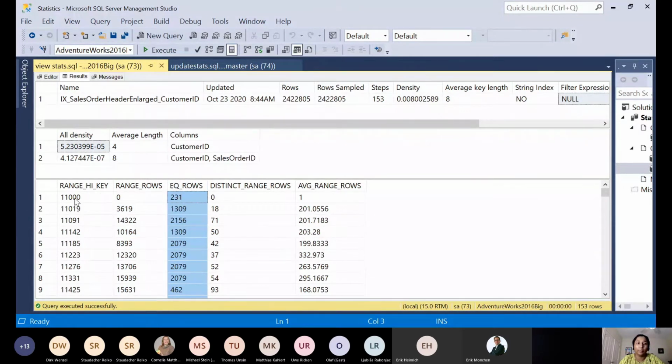That means, for example, for the customer ID of 11,000, we have 231 equal rows. For the value of 11,019 customer ID, we have 1,309 rows. Now, what are these range rows? For example, if we are asking for a customer ID in between these two, like 11,005, it is in between these two values, right? So the range rows show how many values we have in between these two customer ID values. So that's the range rows.